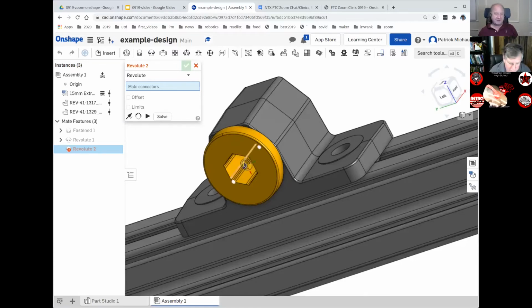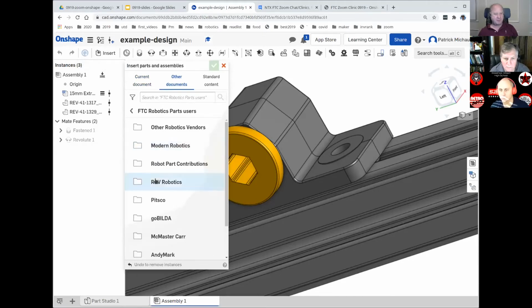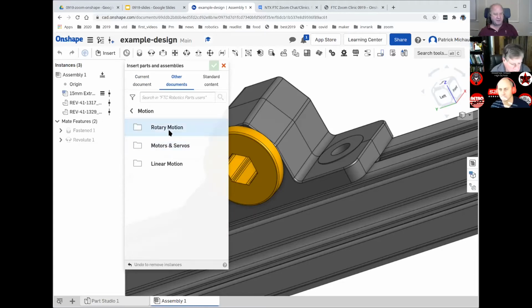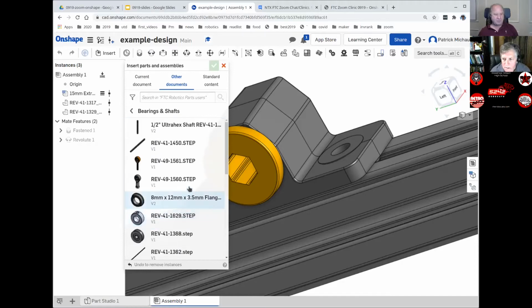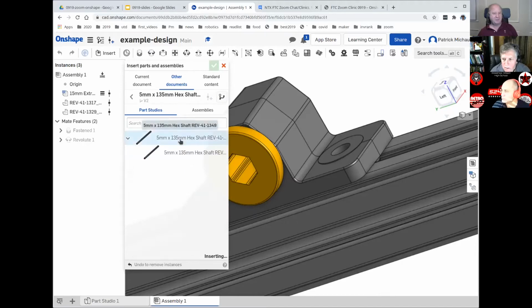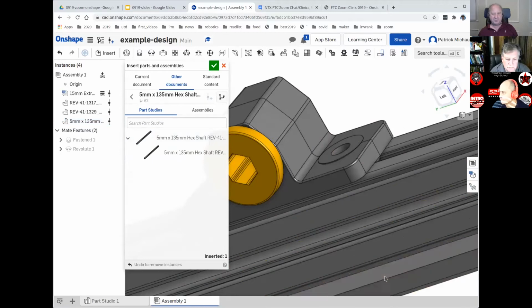Okay, well, the next step is obviously let's put an axle in there. So I'll close that, and let's go back and grab out of the robotics parts from Rev Robotics, the FTC section, in the motion part, rotary motion. This will be bearings and shafts, and I'm going to grab a 135 millimeter hex shaft to pull into my model. And so it's done that, and I'll put it there. And now I can close this because I'm done.